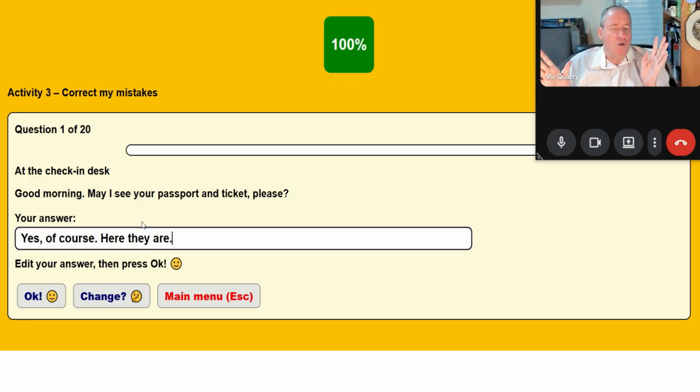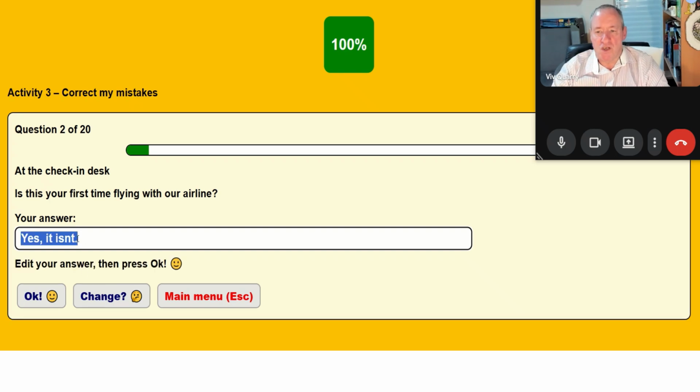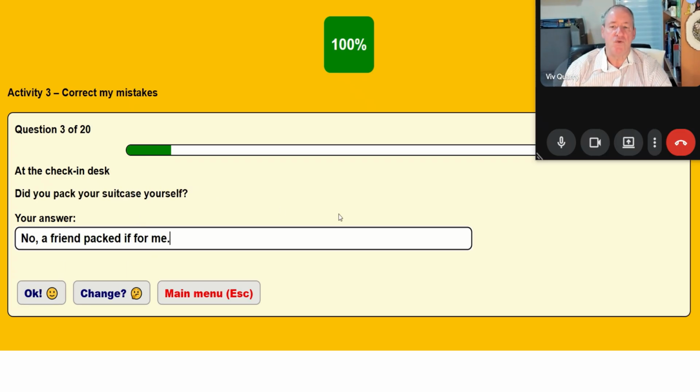If I were you, I would write these. You are more likely to remember the correct form if you write it physically. If you just copy and paste, it will not get registered in your head as efficiently. But this is now correct, so I'm going to click on OK. And we've got the next question. Is this your first time flying with our airline? I've put yes, it isn't. We now know that this is incorrect. We can change this to yes, it is. Okay, and then OK. So go through all of the rest of these. No friend impacted me. I'm just going to click on OK for all of these, and then you could.